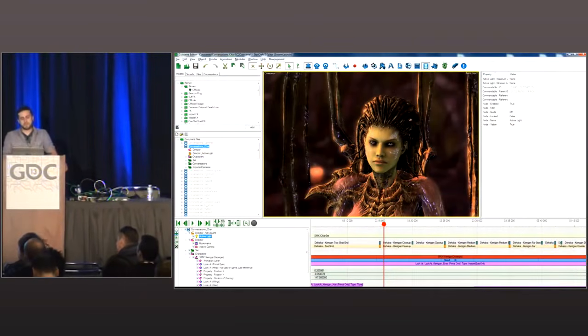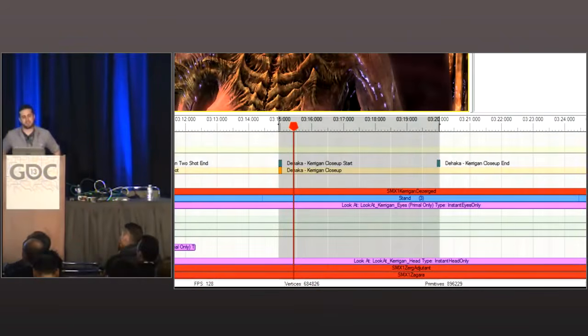And so what we did was, for these procedural conversations, we needed to define the cameras, right? Similar to the lights, we created cutscenes with these vertical slices. And each vertical slice would say what the camera was supposed to be at a given time. So if I zoom in here on the timeline, you can see I've got a Dehaka Kerrigan close-up bookmark there, that green bookmark there.